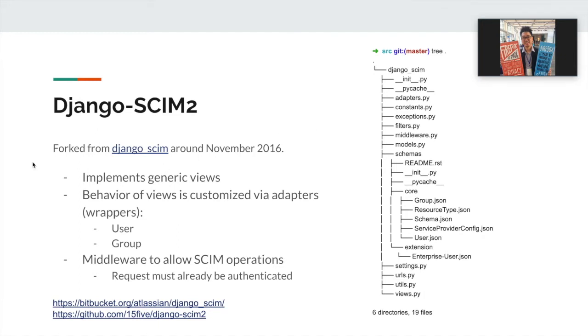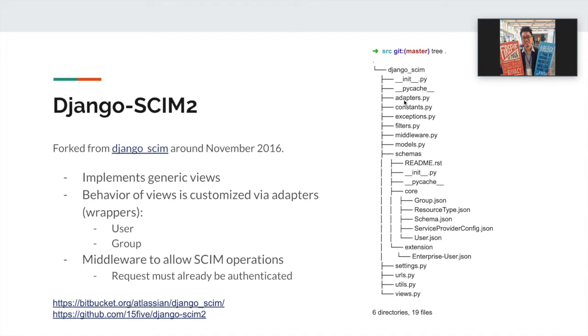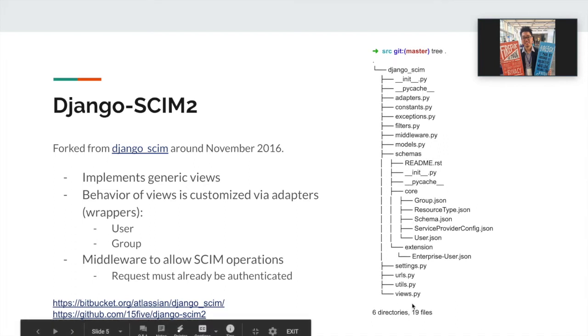So the way I designed it was that we'd have a standard Django app. As you can see, the tree structure of the application is over on the right-hand side. It's a pretty standard Django tree structure. But it has a few extra files or modules to the application. For example, adapters and filters aren't really standard files within your average Django application.